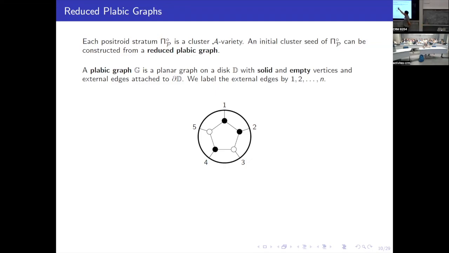I also want external edges to connect to boundary marked points, and we label the external edges by 1 to n in a clockwise direction.